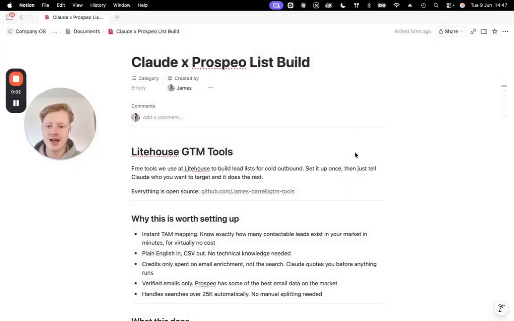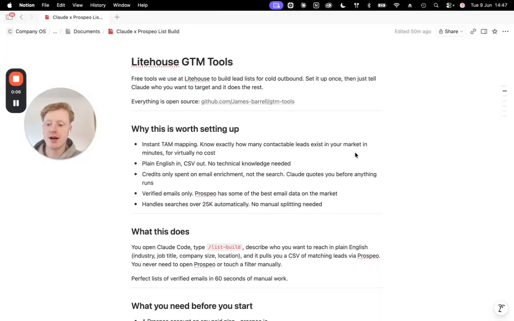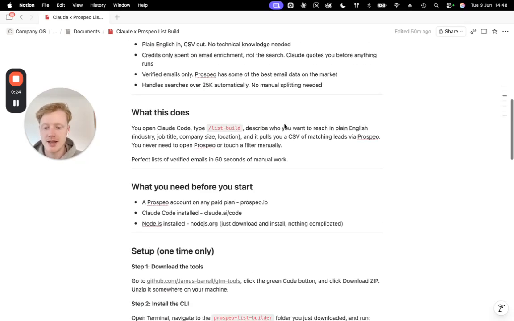So this is our setup document that I put together. I'll make this live. I'll leave a link for this document in the description of this video below, so you all have access to it. Everything is open source, so this is a skill that we've built and set up with Prospeo, and it's super easy to set up. You only have to do it one time, and then you can use it forever. All you need is a Prospeo account, Claude Code installed, and Node.js installed as well.